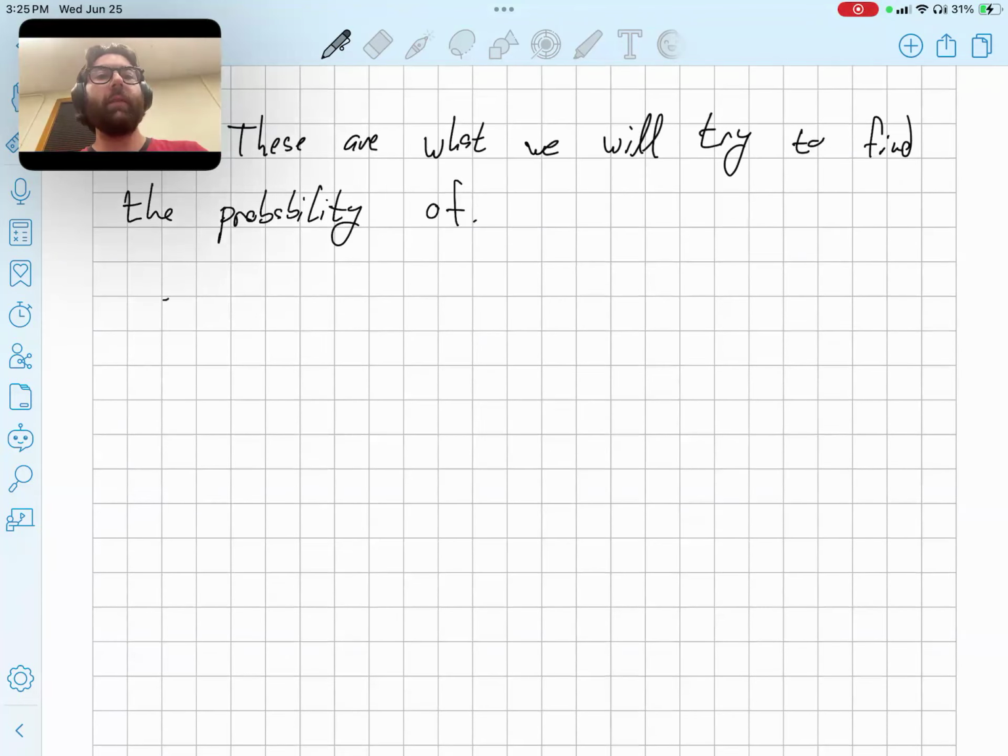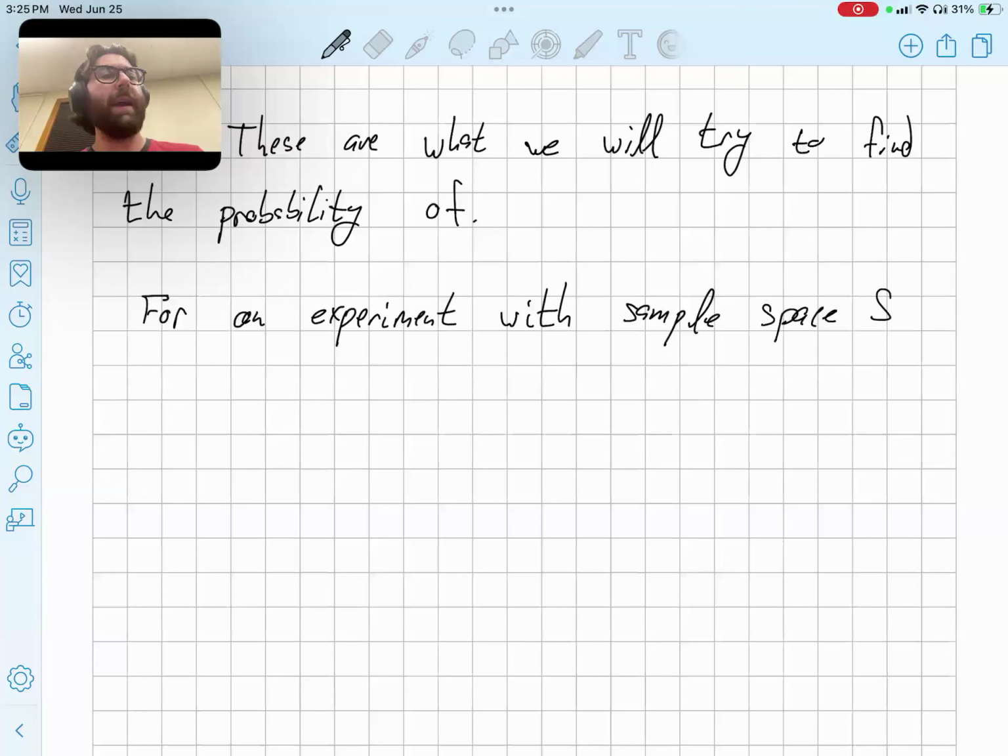So for an experiment with sample space S, an event E is any subset of the sample space.